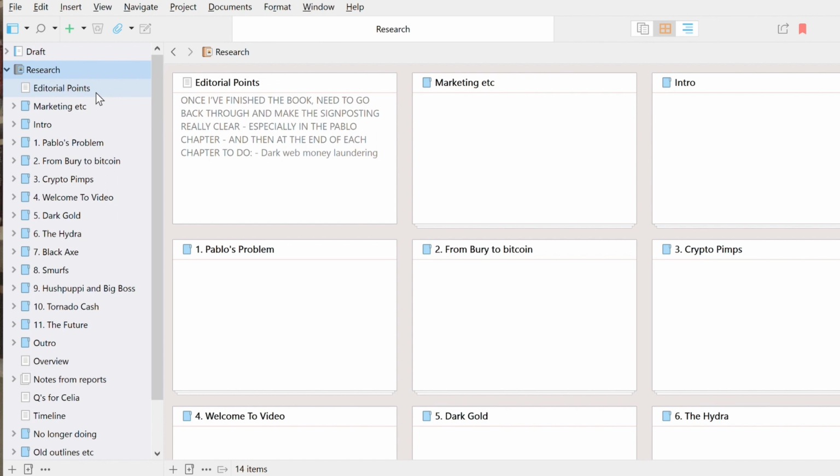Now, one of the things I have at the top of the research folder is a thing called editorial points, which is a sort of dumping ground for everything that I think of as I'm writing. Inevitably, you will think of stuff as you go along and think, oh, I must mention that, I must put that in, I must talk about that, but it doesn't belong in any one particular chapter, or if it does, you don't have time to work out where it belongs. So editorial points is just a grab bag of everything that I want to address, notes to myself that I need to remember. So that's where that goes.